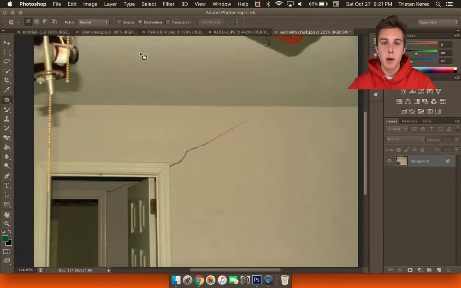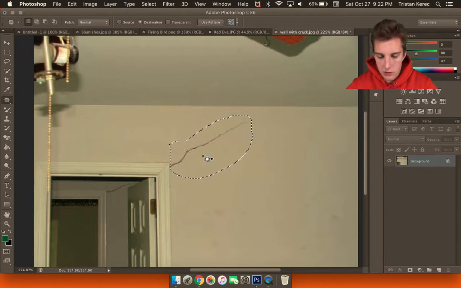Another application of the patch tool would be to multiply your selection instead of erasing that selection. So what we can do is select the crack again, and let's say, just as a joke, I want to make more cracks.